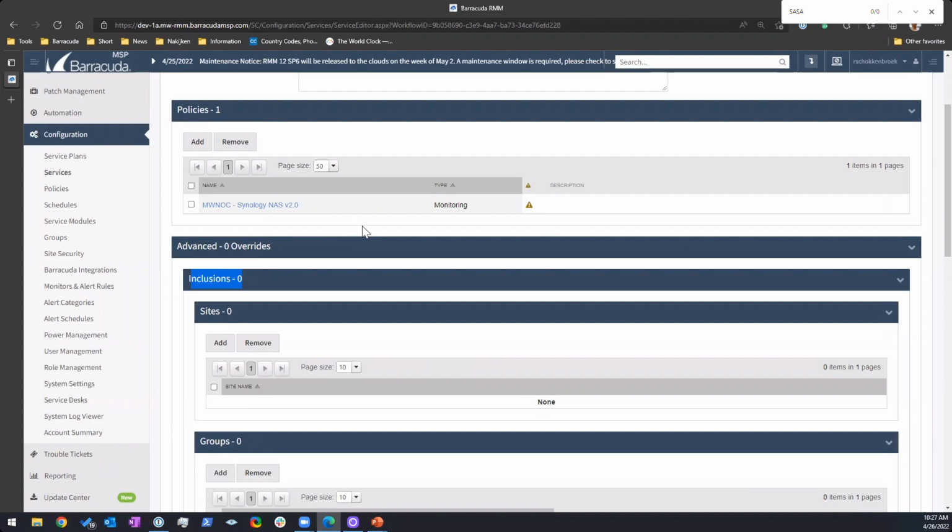Let's say you have customer A, B, and C, and customer A and B have a Synology NAS, and customer C doesn't have a Synology NAS. That doesn't mean that you have to apply this policy specifically for customer A and B, because C will not appear in the monitoring because the device does not exist within their environment.